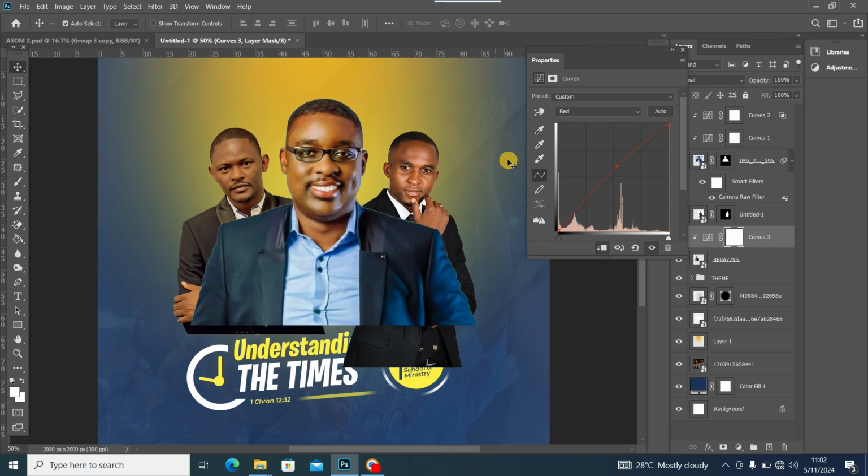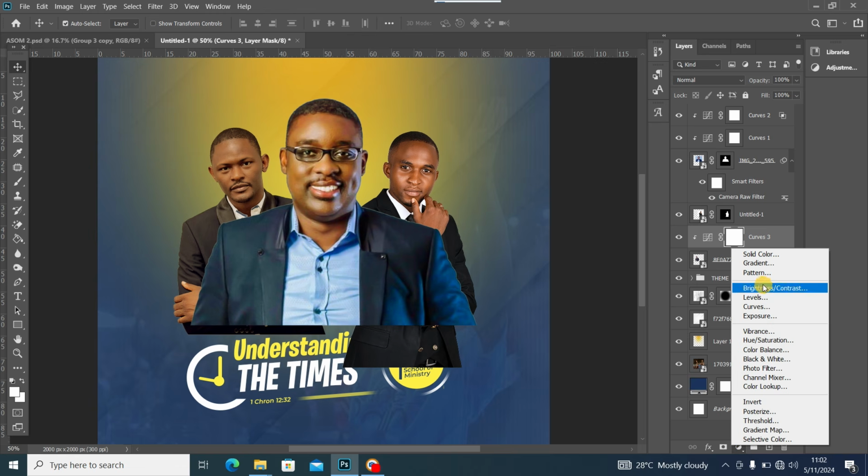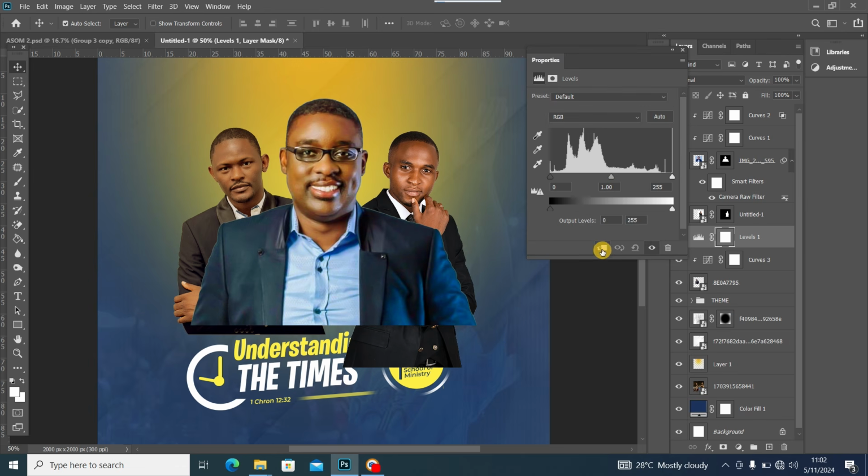So once the red is added, I'm going to add another layer again. I'll just add a levels adjustment layer, and I'm going to clip it so it affects just this layer. And for the levels adjustment layer, I'm going to do some slight adjustments. Maybe I bring this down a little to brighten his face.